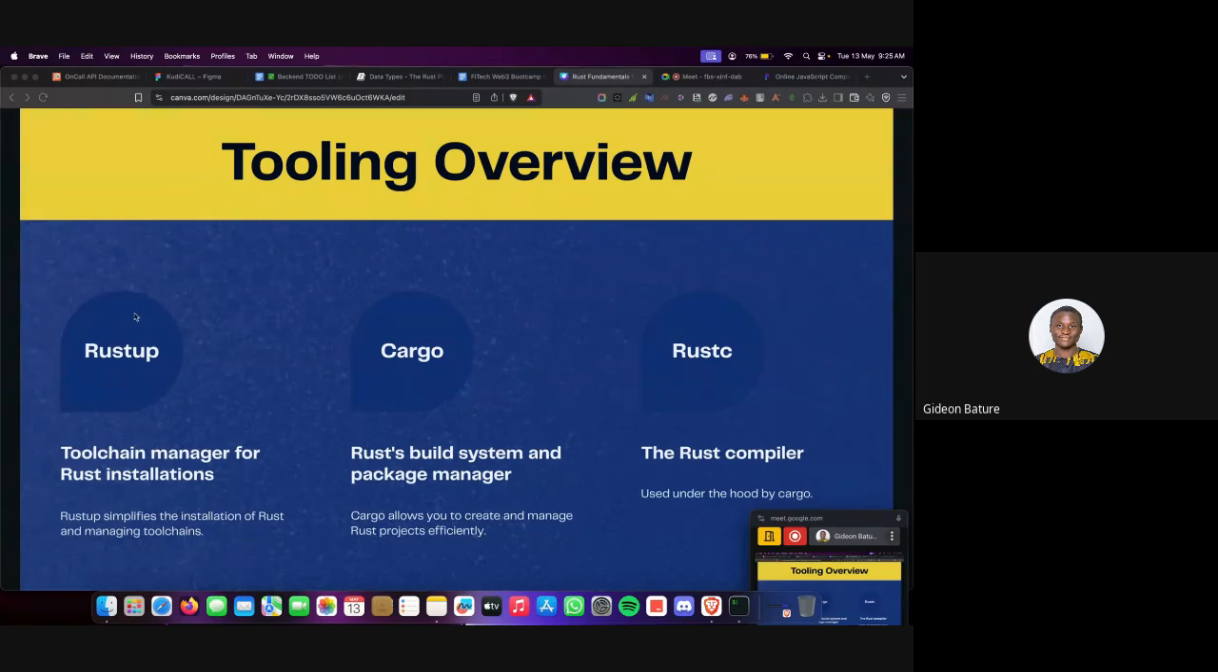So Rustup is actually like a toolchain manager for Rust installation, right? You can use it to install different versions of Rust, whether you want to upgrade your existing version or downgrade, something of that nature. Okay, let's even have a demo.